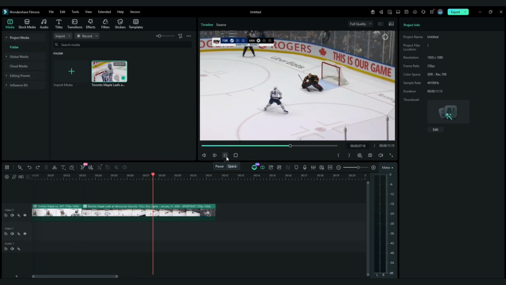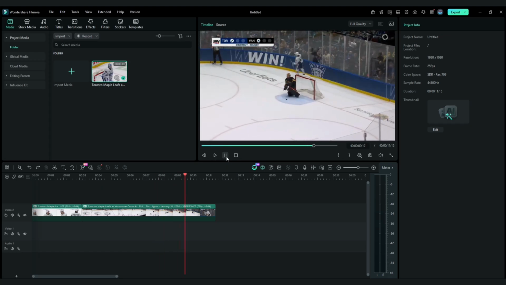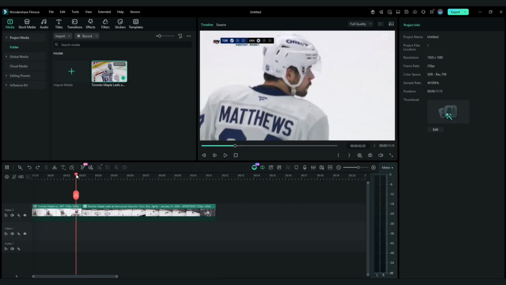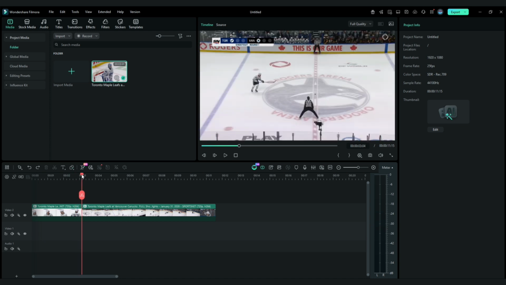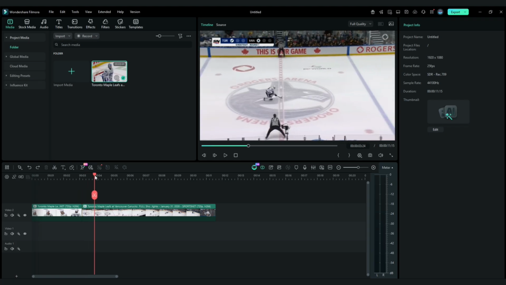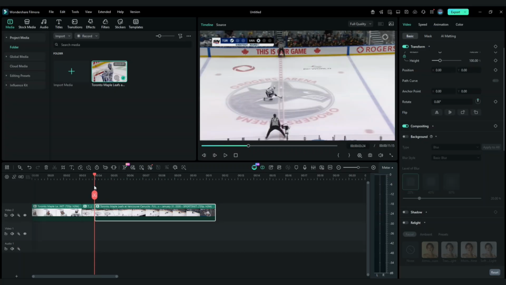scoring a goal. So before I set up any transitions, I obviously have to make key cuts in this video to place those transitions. I've already got one here at the very beginning where he's circling around and then it cuts into him taking the shot, but I'm going to add some more here. So the first one I'm going to add is right here when he touches the puck. Click on the scissors to create that separation there.